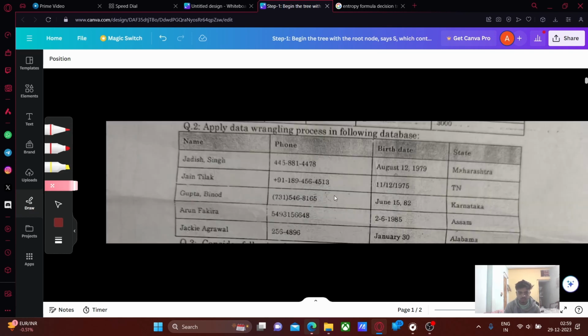Now let's see our next question. Our next question is: apply the data wrangling process in the following database. So first we have to make the data uniform. Like, Jagdish is the name and Singh is the surname, we have to apply this for all the entries of the name attribute. Here Gupta Vinod, we just have to switch it with Vinod Gupta. Same goes for Tilak Jain. We have to switch the places of surname and name.